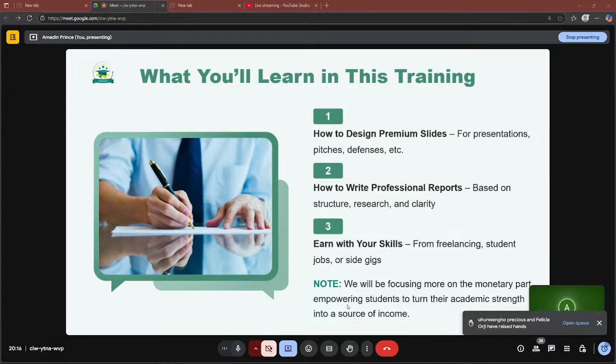That being said, I'd love to highlight one thing. We're focusing on the monetary part of this training, because once you can get the report writing skill right, what's stopping you from making money from it? This is something you can easily make money from, and it will cost you literally nothing. All you need is your phone or your PC, and your time to make reports.